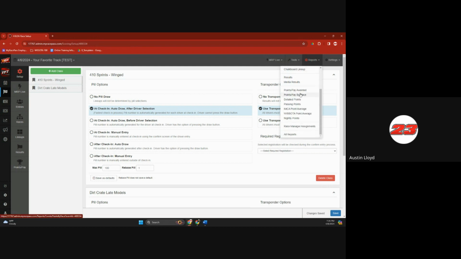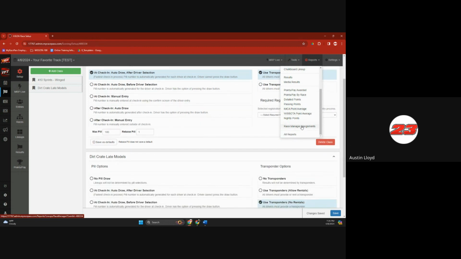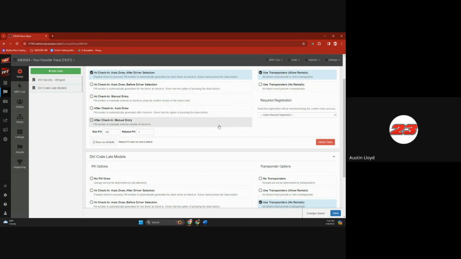Beyond that, points and pay awarded for the night, points and pay awarded by race for the night, passing point options in case you need a passing points report. Again, the IMCA and WSOTA point averages, and then your race manager assignments are in here as well for those reports. And that's really all I had planned to show you here today. I told you I wasn't going to take up too much of your time.